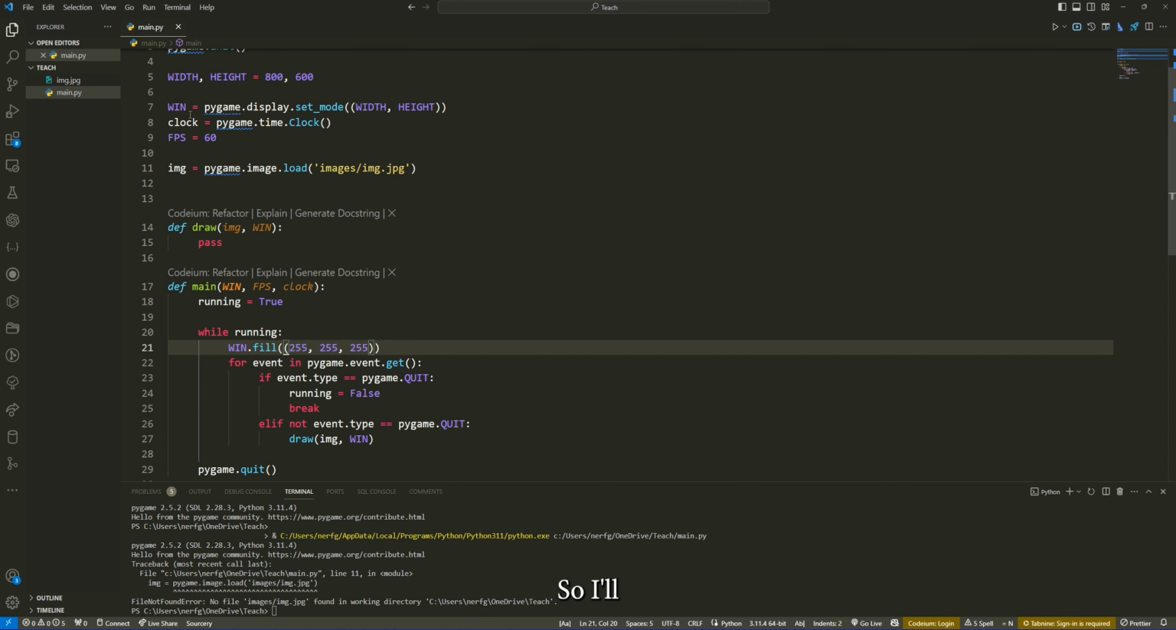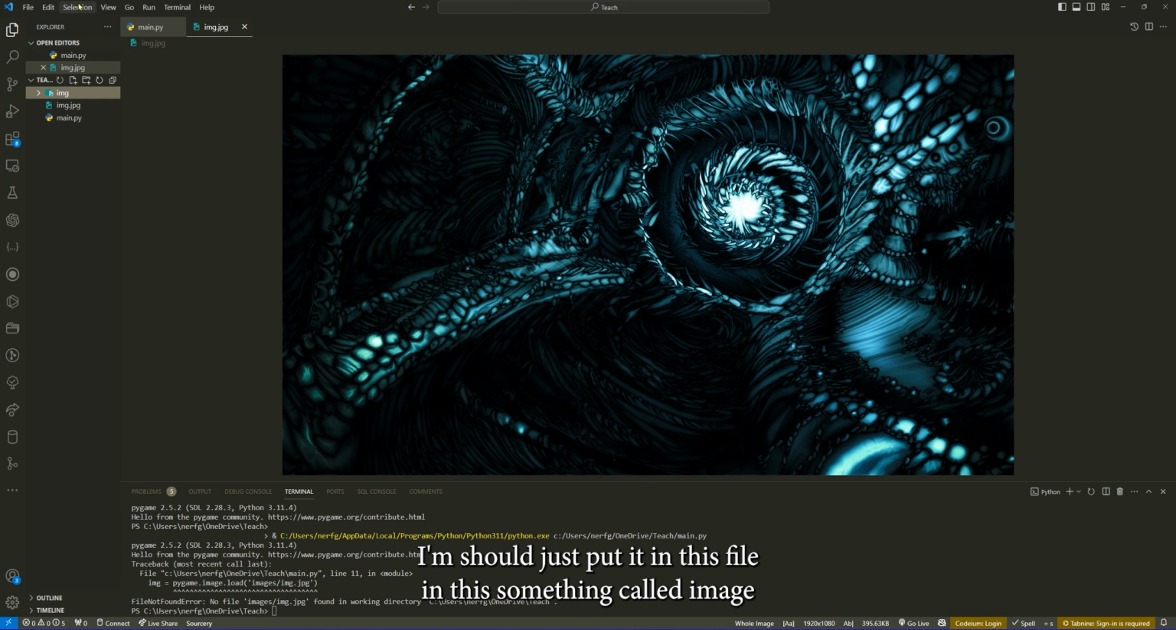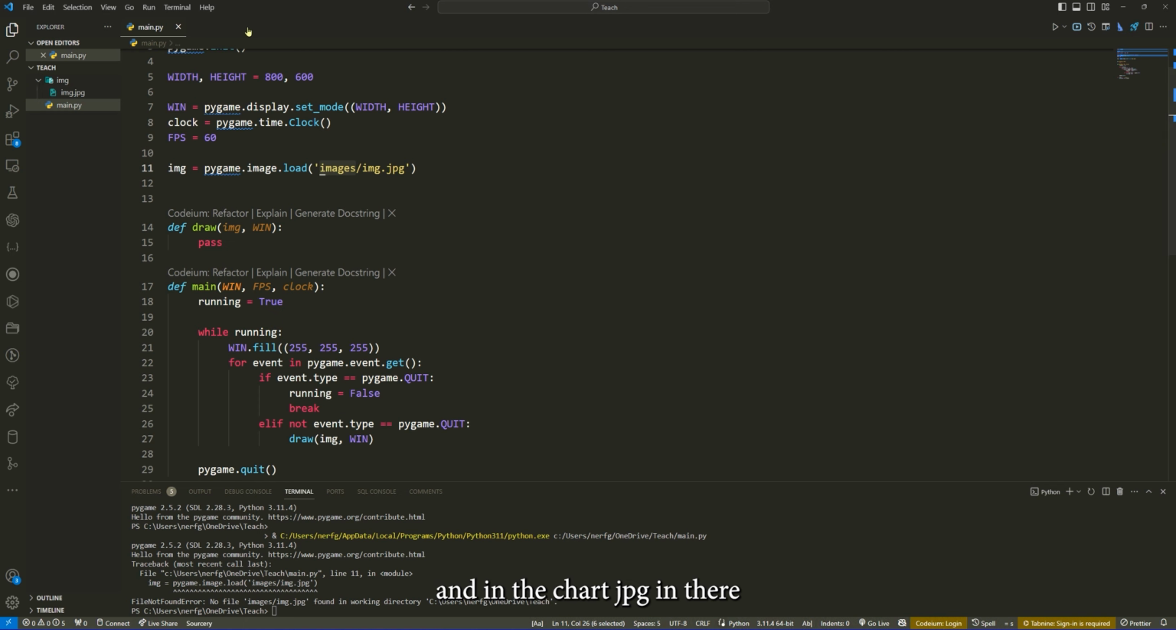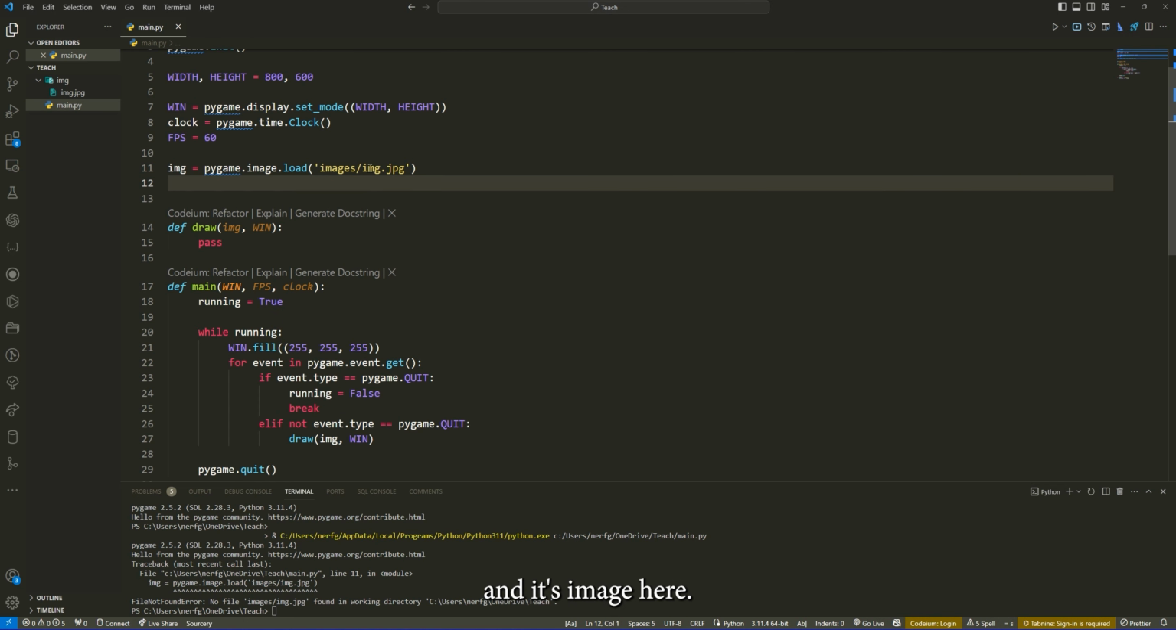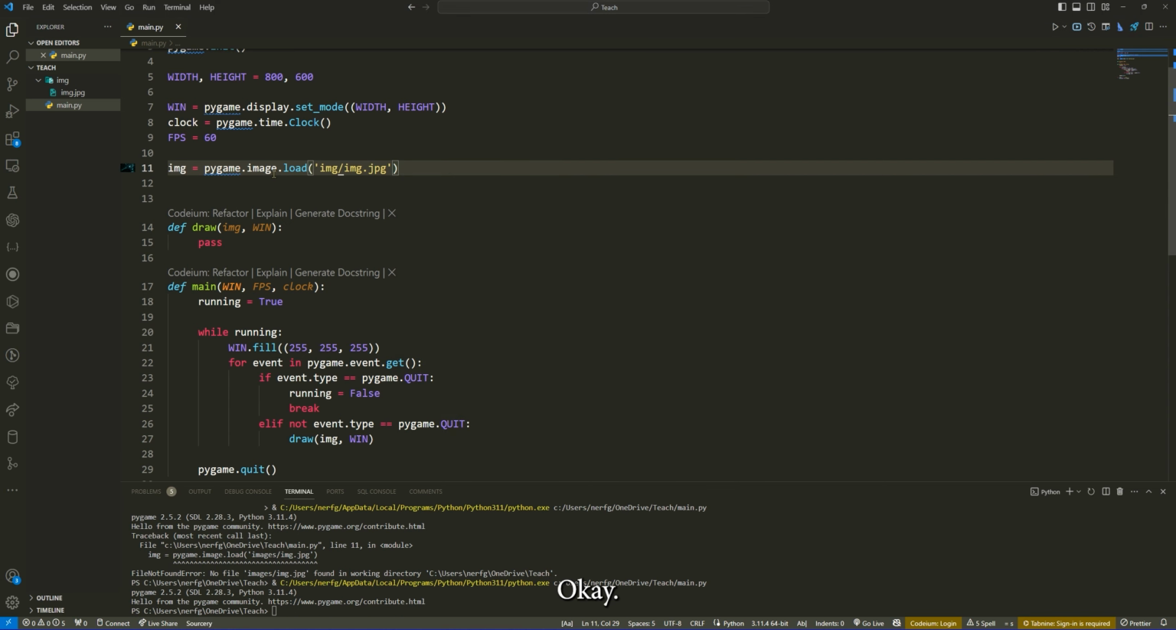Oh, it's just called image. Okay, I'm sure. Just put it in this file, in this thing called image. I'll move image.jpg in there, and it's image. Okay, so this might not work. I'll explain that later.